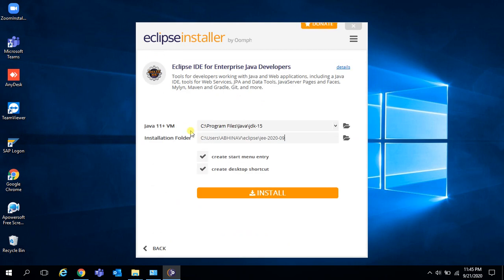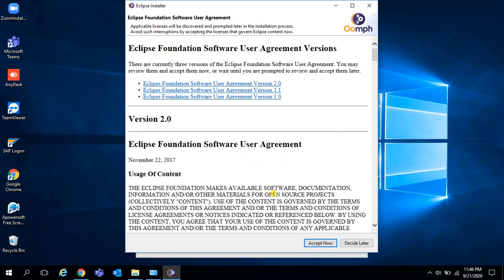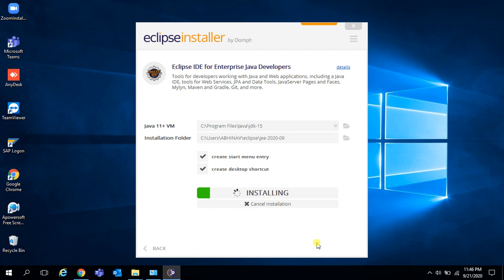Now by default it is going to be installed in this location. If you want to change the location, click on this icon, you can change the location. If you want to install in default location, just click on install button. See, I'm going to install in default location. Just I'll click on install. Just here click on accept now button. Now it is going to be installed.